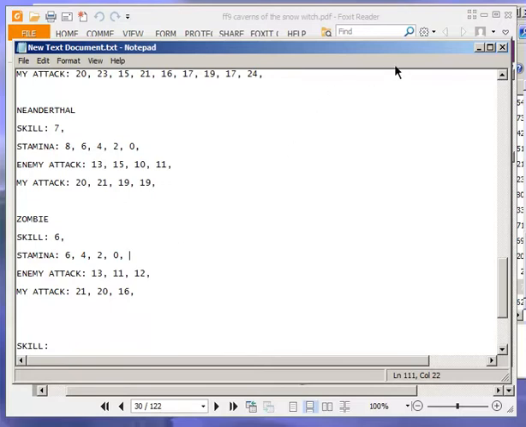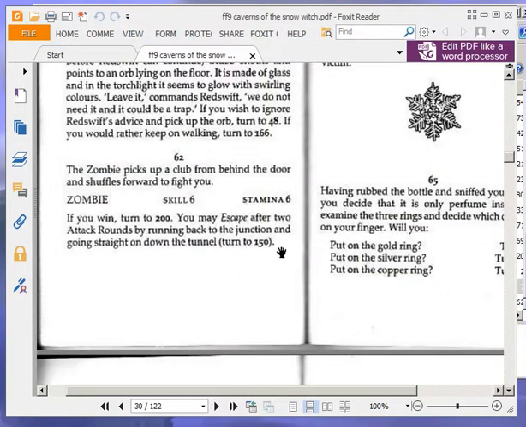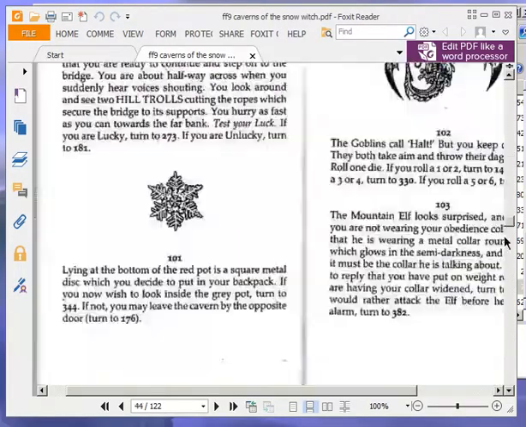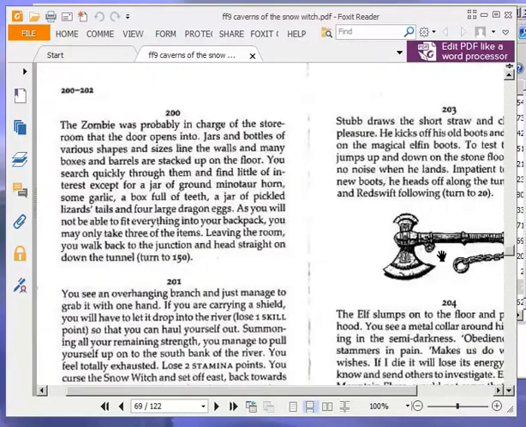Anyway, we defeat the zombies, that's that. Get rid of the buzzing, and we're back. Okay, so we won, so let's turn to 200. 200. Okay, here we go.